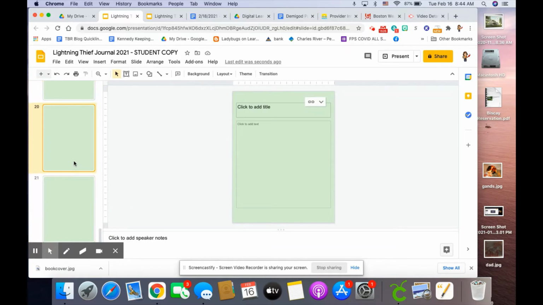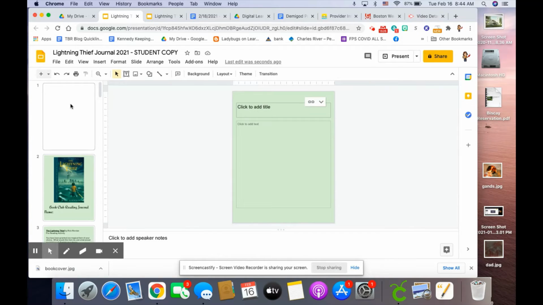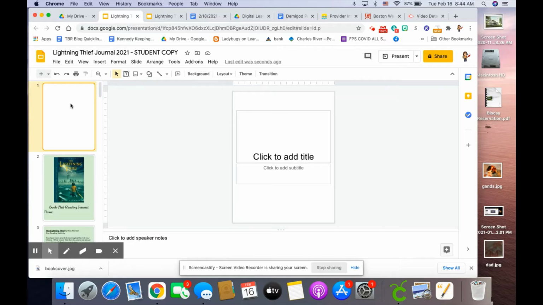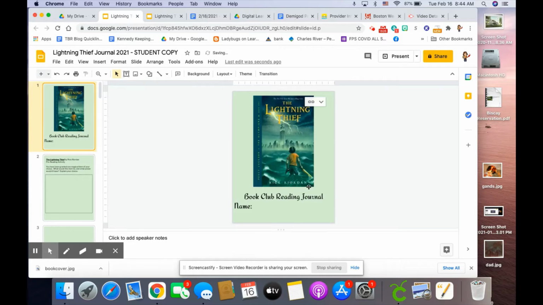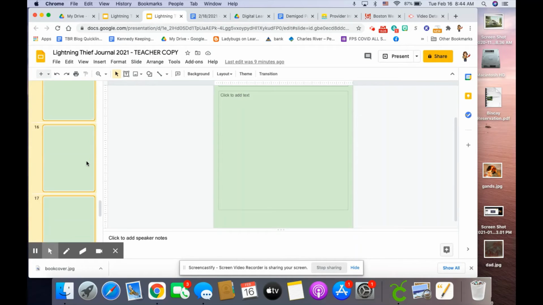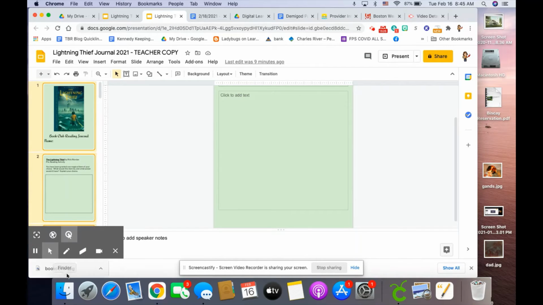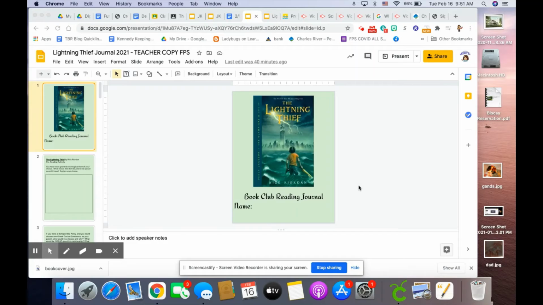So as I go up, I'm going to go to the very top, and I'm going to delete slide 1 because that is not linked. That was just to hold my place. And here is my journal. Now this is my student copy, and you can see it looks exactly like my teacher copy. So this is the only sort of bulky part of this process.